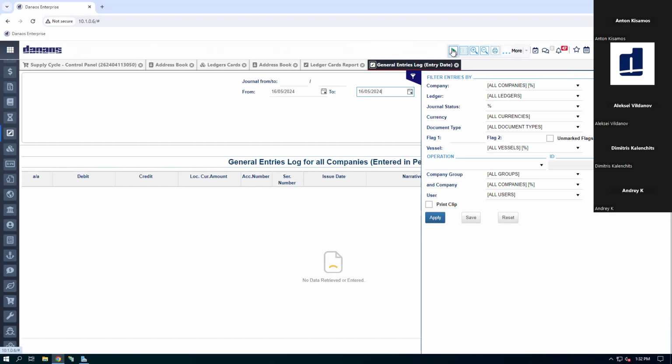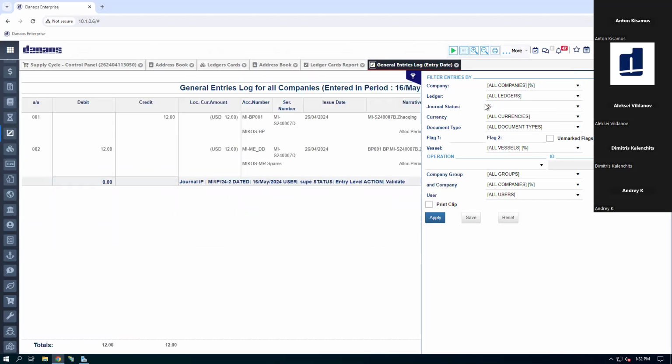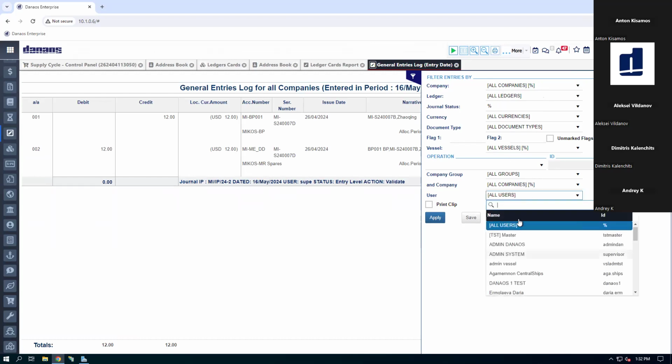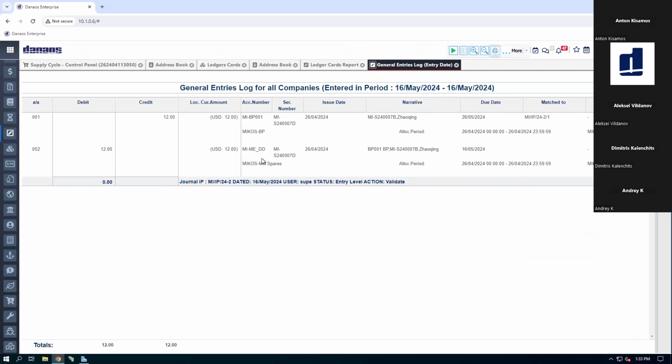I'm doing a run here. I can also filter by user if I like. So there is the option here where it is. There is no filter. User, yeah. So for example, from here, you can filter with specific users from supply to check the entries they created. And this is the entry that was created today, okay, from supply.